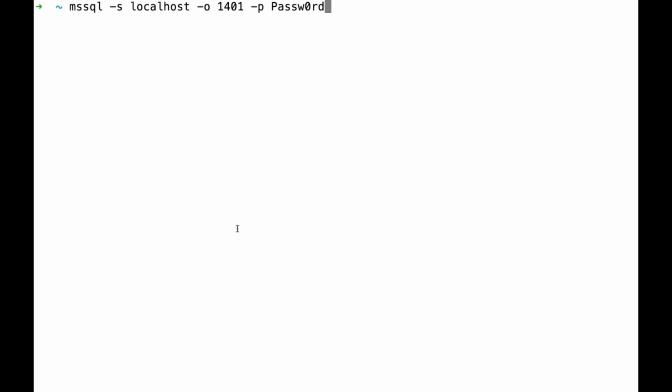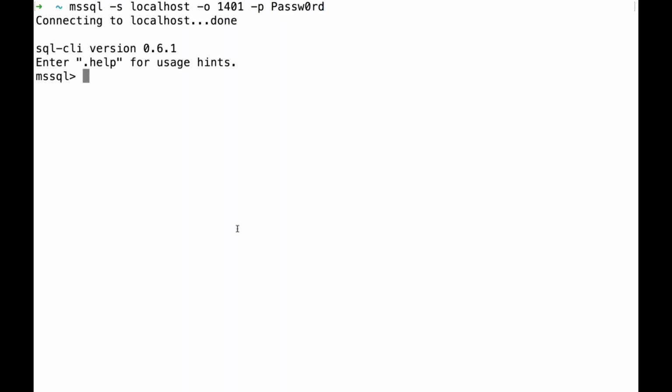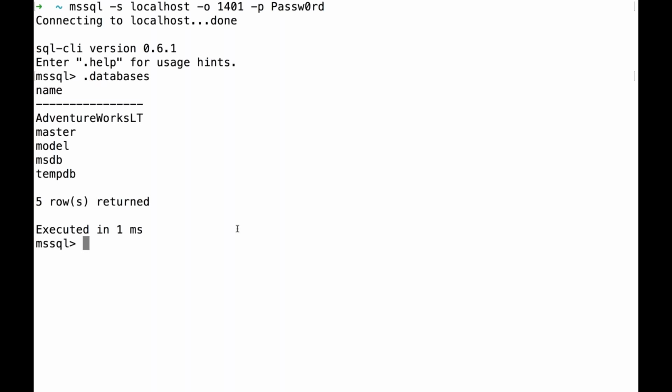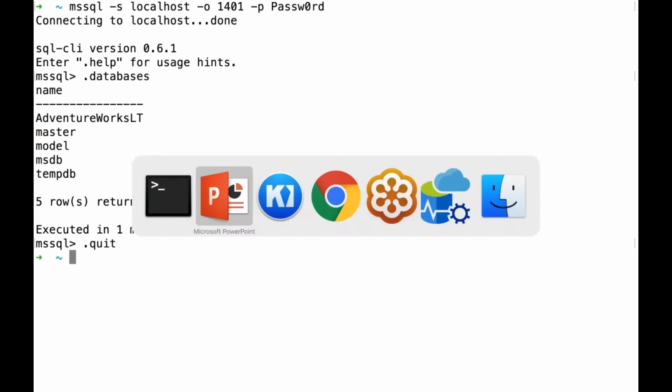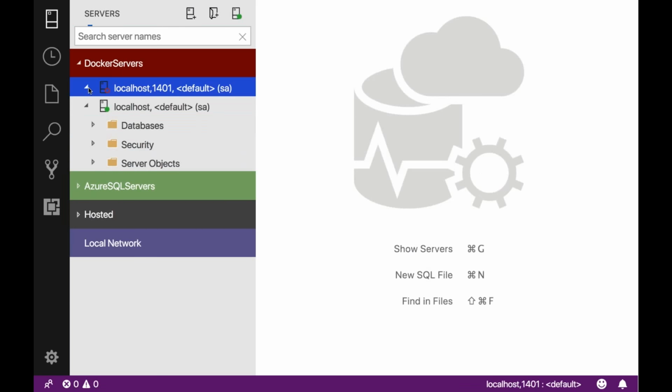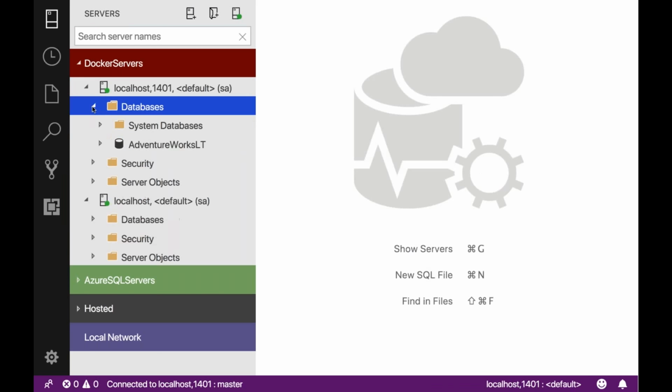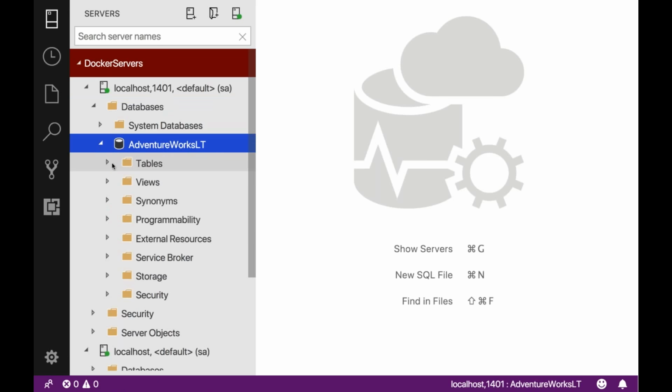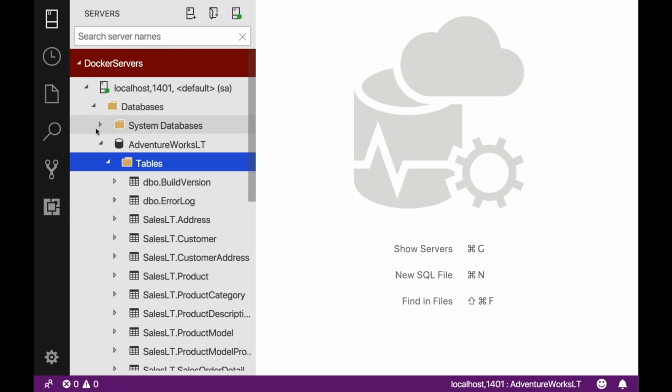Okay, 1401 is the port that I exposed my AdventureWorks container from. So that's there. Now I'm just going to get a little list here. Okay, that's running. I'm happy. And I'm going to quit out of here, and I'm going to flip over to SQL Operations Studio, where I'm also connected to both of my little databases there. And of course, we can just drill in and see what we need to see within the databases.